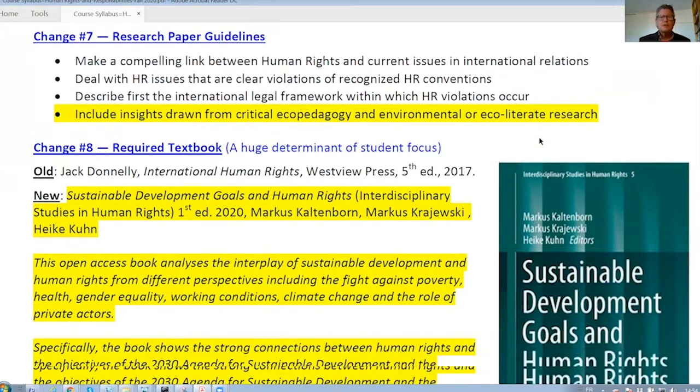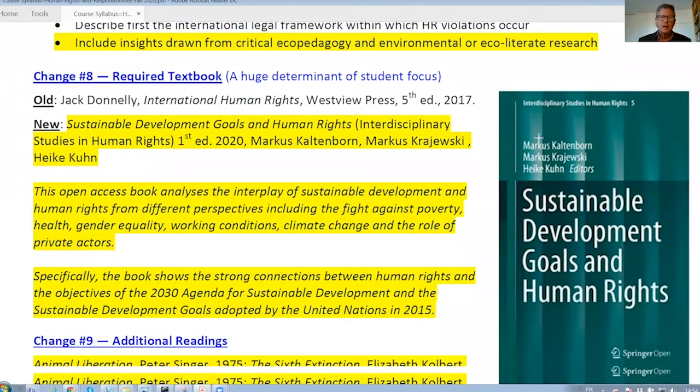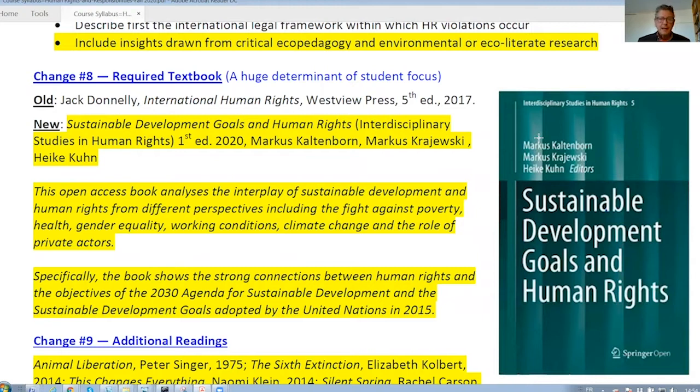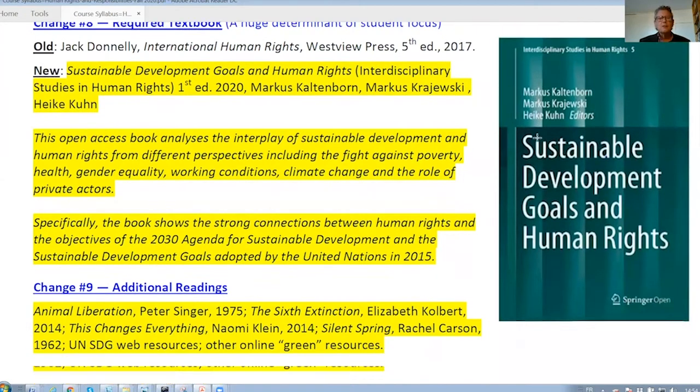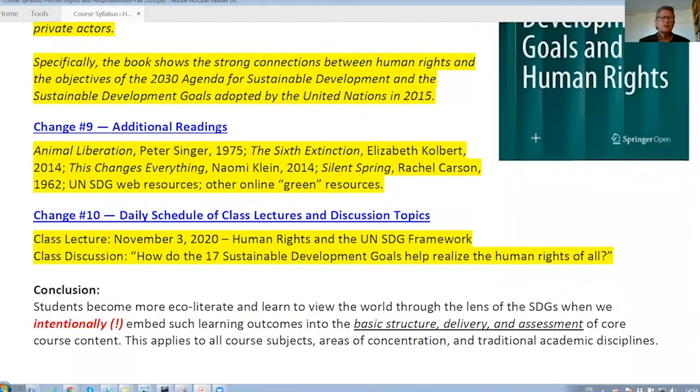Obviously, the textbook is a huge determinant of student focus as well. There you see the old textbook and now the new one, Sustainable Development Goals and Human Rights, that again places the topic of human rights within this larger reality of fighting global poverty, health, gender equality, working conditions, climate change, pandemics, and the SDGs, of course. And we can continue this when we speak about our additional readings here and there.